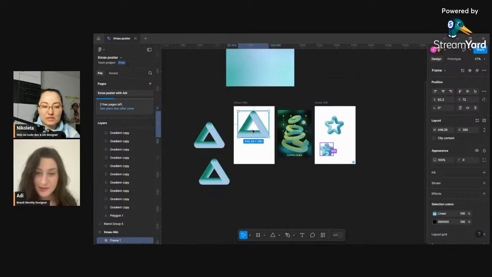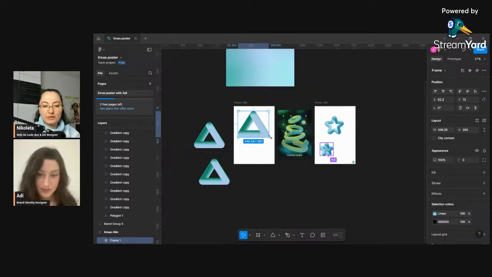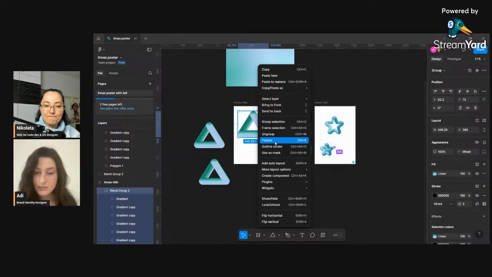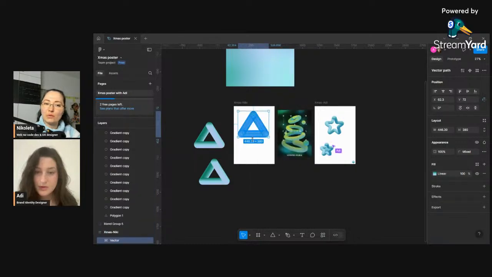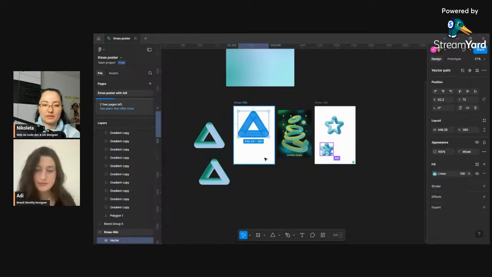I just wanted to say that I think you can also do a right click and frame selection. That's how it's going to be an object. But when I try to resize it, it doesn't obey. So maybe flatten will work better. Let's see. No. Oh no, it messed it up. It became a vector and the gradient became ugly.